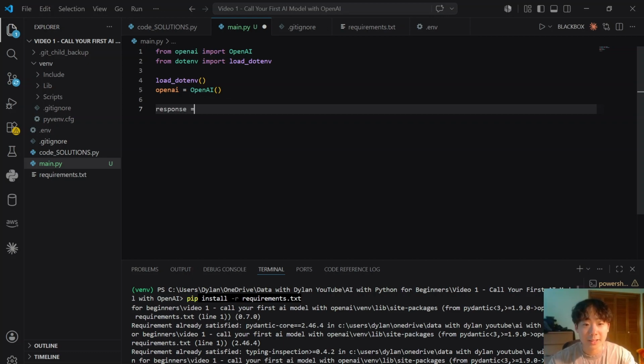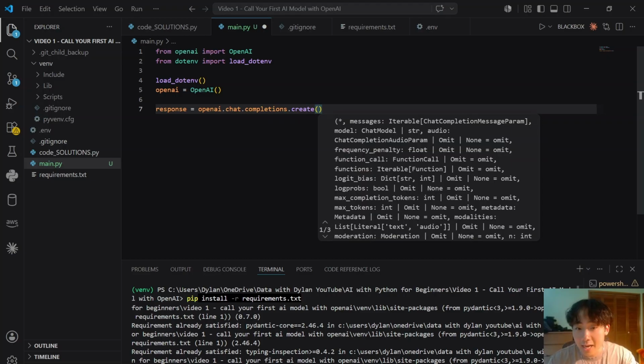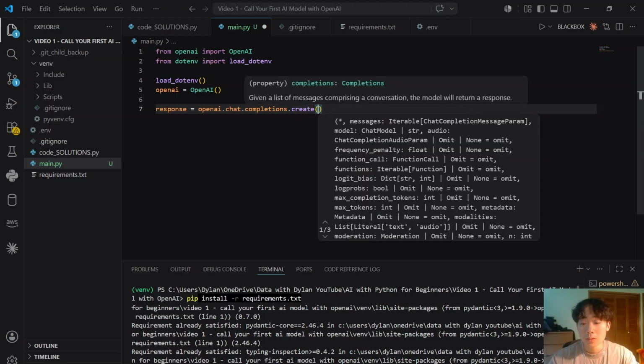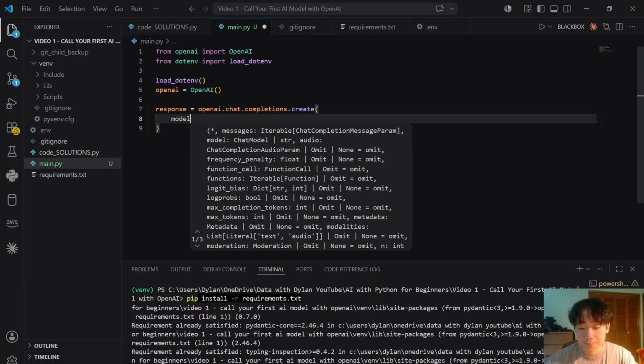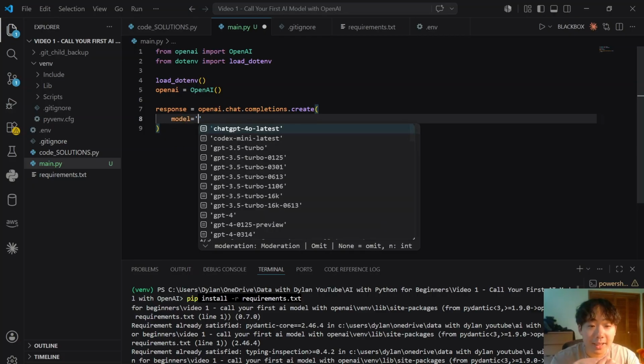I'm going to say response is equal to openai.chat.completions.create. And this is the chat completions API. Basically, this method contains two required parameters at least. The first one is called model. And here we pass in the name of our LLM, or large language model, that we want to talk to.